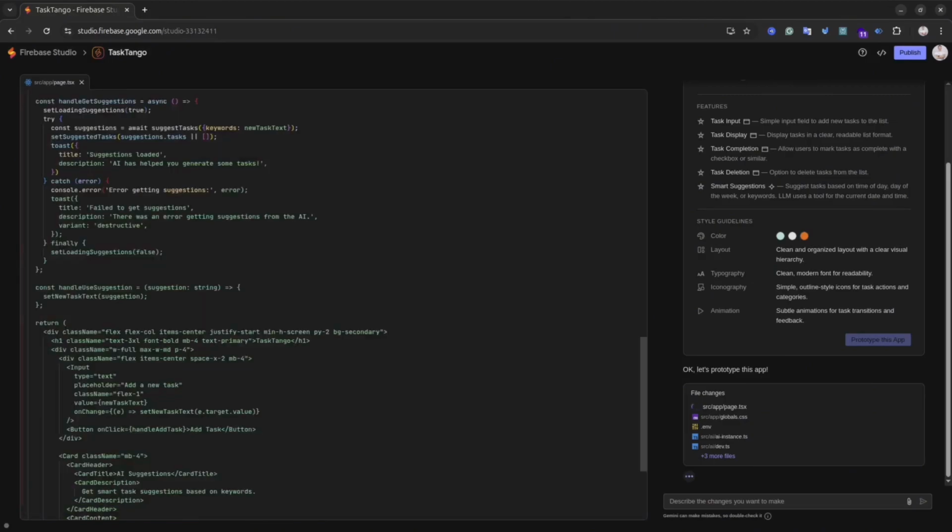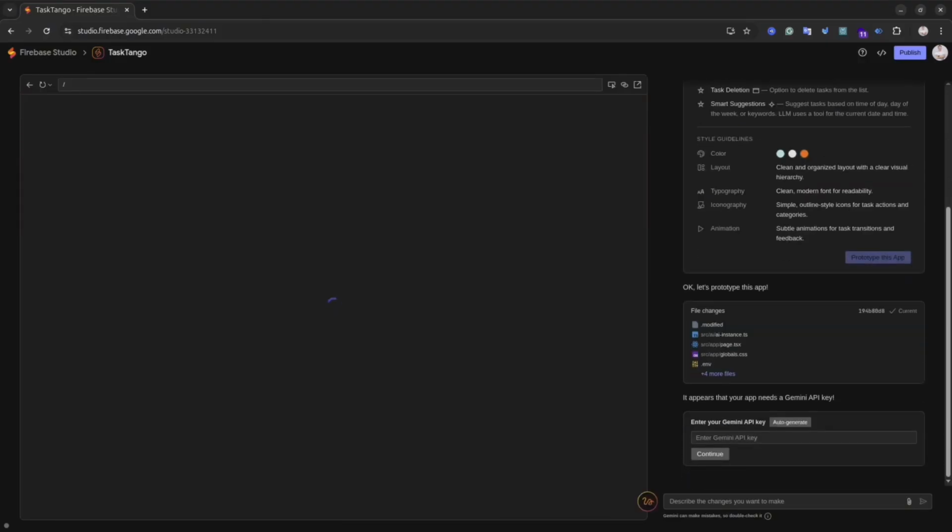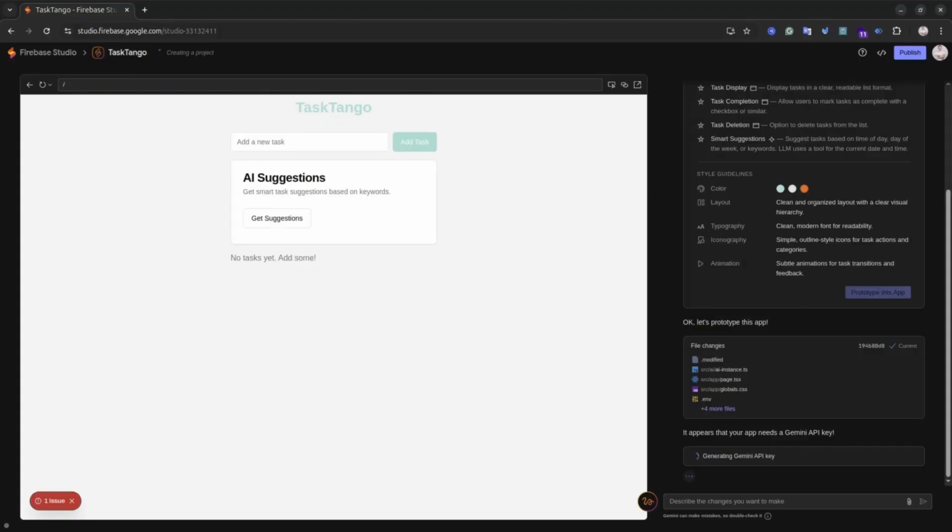Depending on the complexity of your application, it could take around 5 minutes or so. Once AI finishes the application, you will see it on the left-hand side. Okay, it seems my application is ready. And here we go. This is my simple to-do application with AI suggestions.